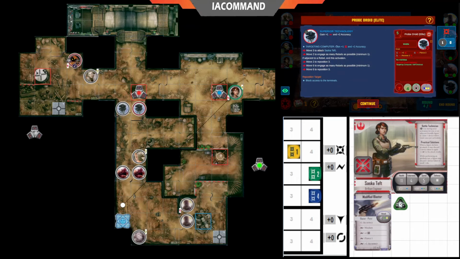Here comes the Elite Probe Droid. Gonna come after Saska. Move 3 to attack Saska. 1, 2, 3, 4 with +2 accuracy, so attack from there. Dang. 1, 2, 3, 4, 5, 6, 7, 8. 7 damage. Jeez. Okay, and then move to engage as many rebels as possible. But they also want to obstruct access to the terminal. I think he actually just moves back.